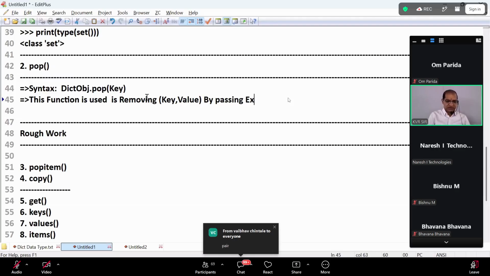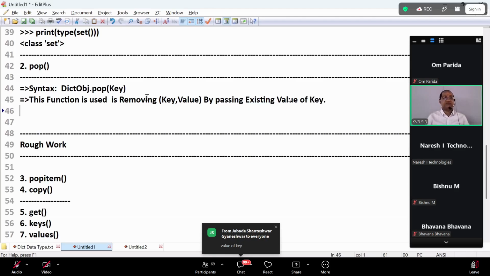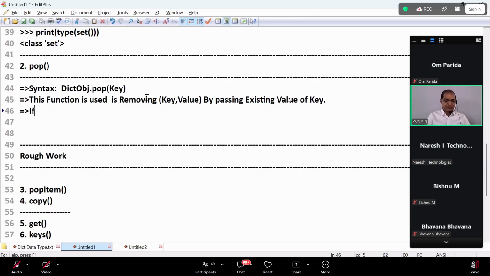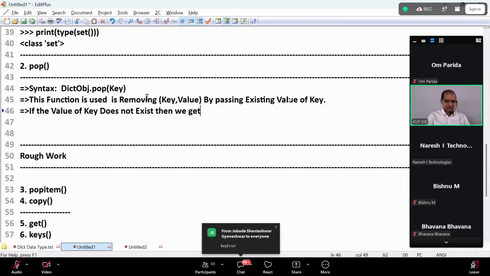by passing an existing key. This function removes the key, value pair. If the key does not exist, then we get, very good, a KeyError. Are you able to follow now?